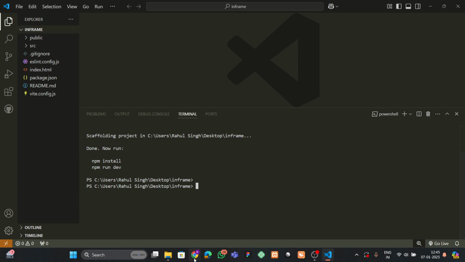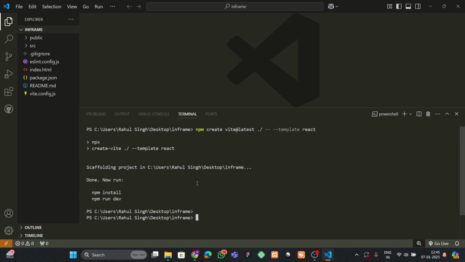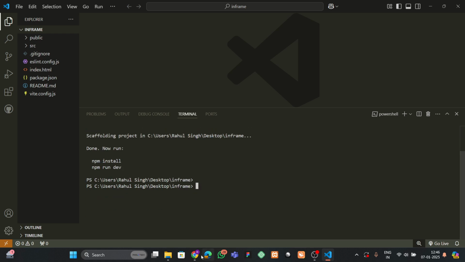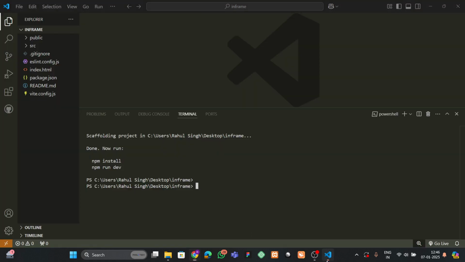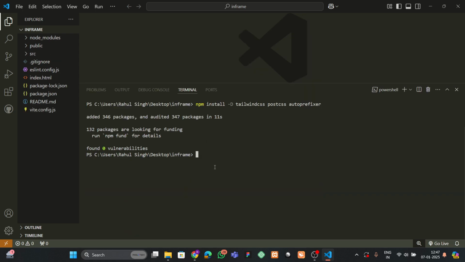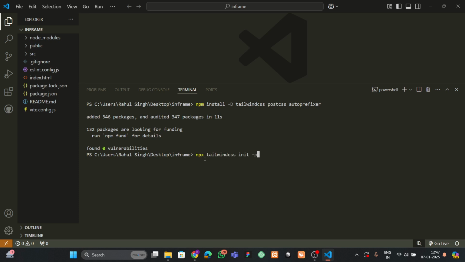Okay, now let me copy the second command, and let's write code here. Okay, so this is done. Now we have to copy the second command. So this is the command npx tailwind. So you have to just copy this command. So let me copy this command, and we have to click on this and enter.